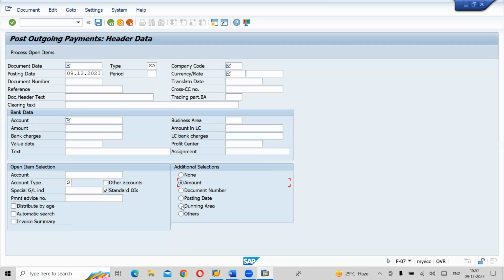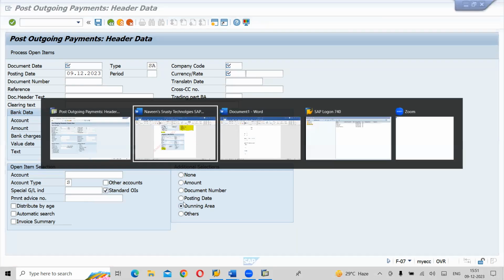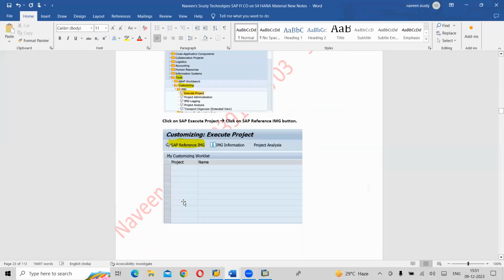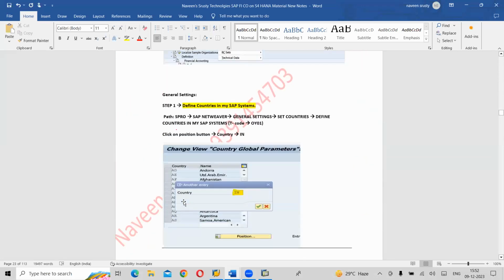Clear? So dunning area, what are my dunning areas? How many levels of dunnings I have done? So I want to check this. Clear? Any questions here? No. Okay. So the date part we will see in tomorrow's session. And once we are done with the date, then we will start with the general configuration settings.